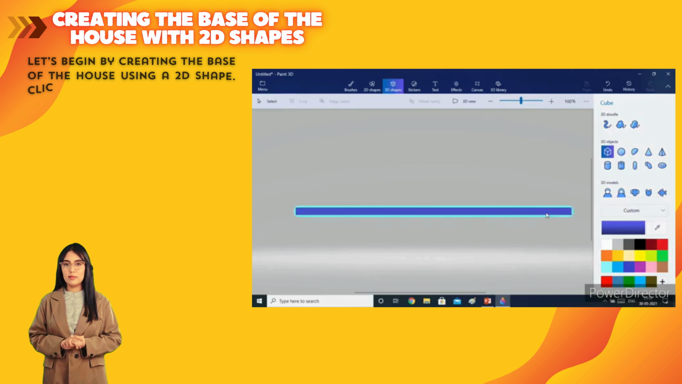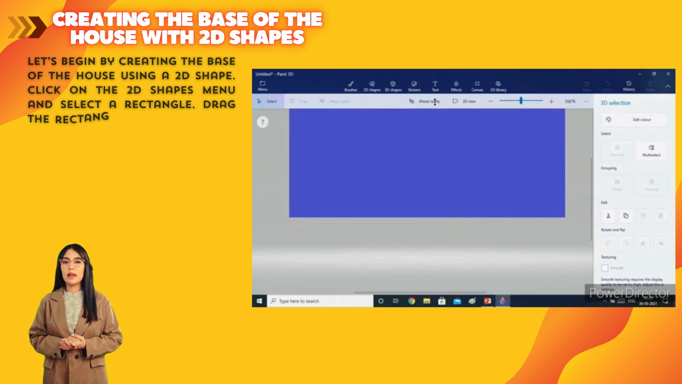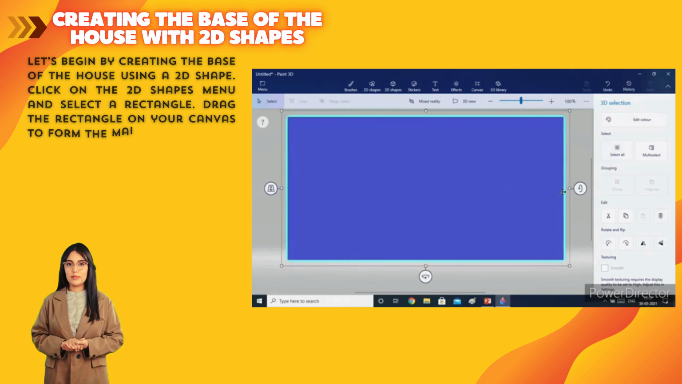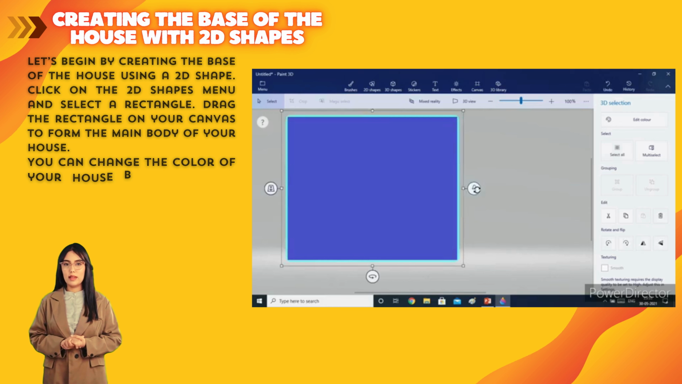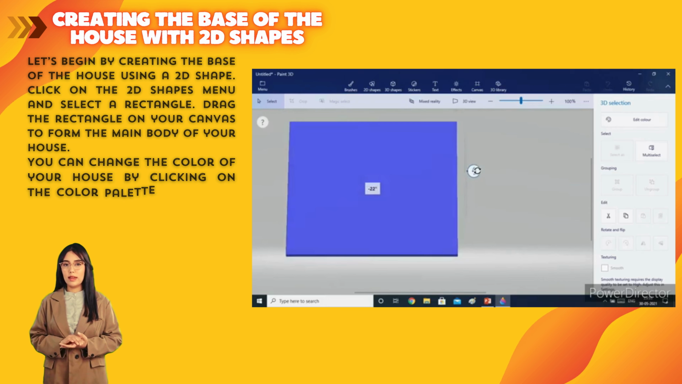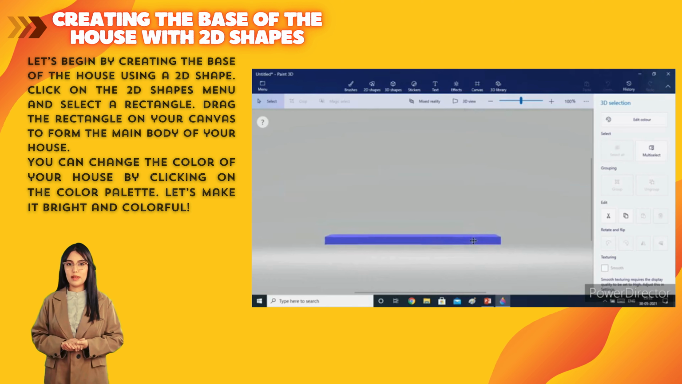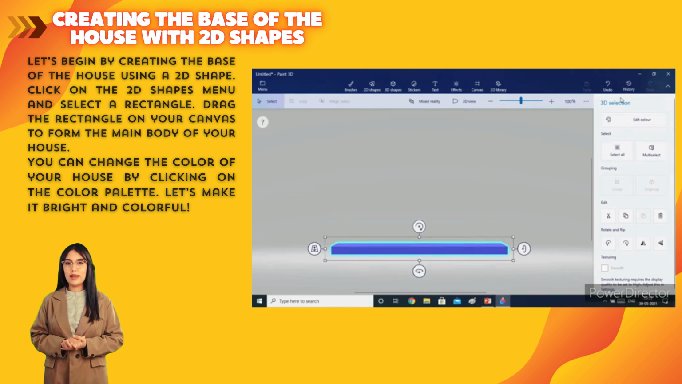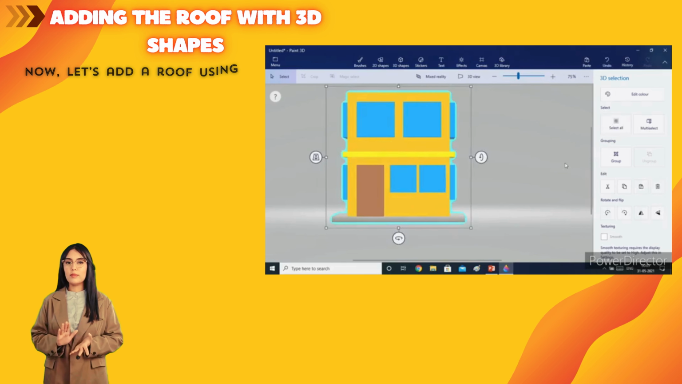Creating the base of the house with 2D shapes. Let's begin by creating the base of the house using a 2D shape. Click on the 2D Shapes menu and select a rectangle. Drag the rectangle on your canvas to form the main body of your house. You can change the color of your house by clicking on the color palette. Let's make it bright and colorful.